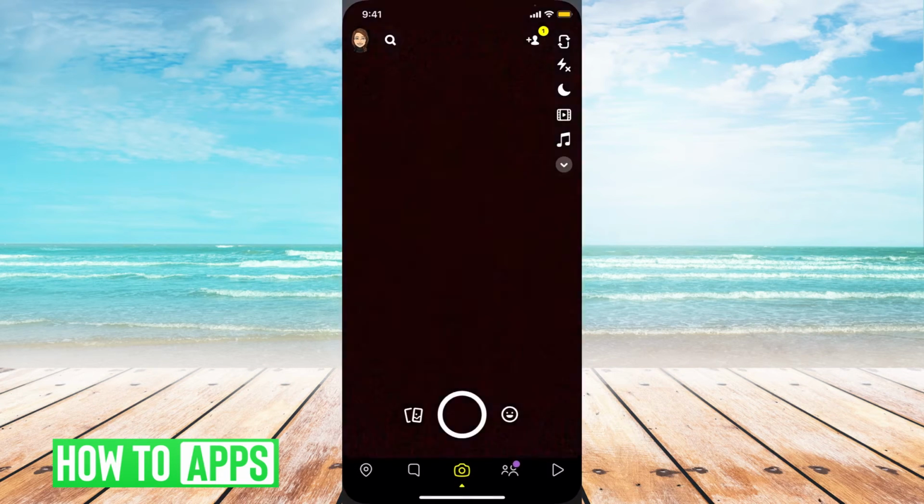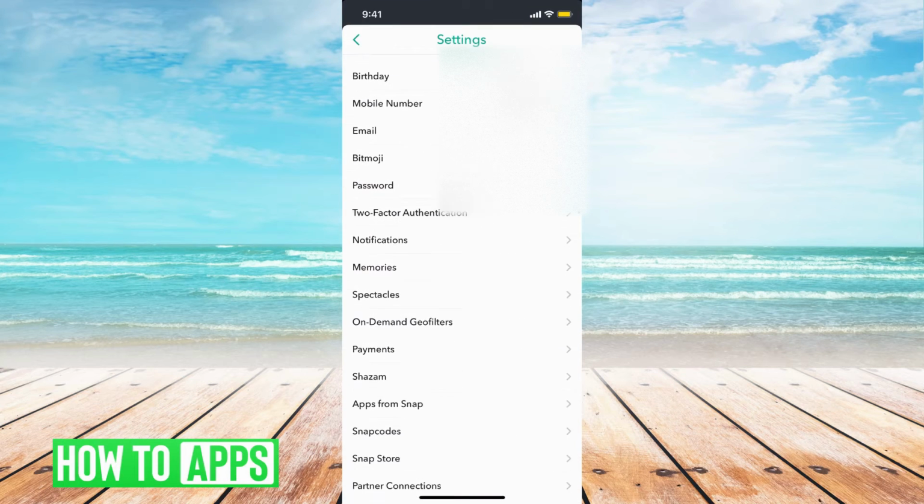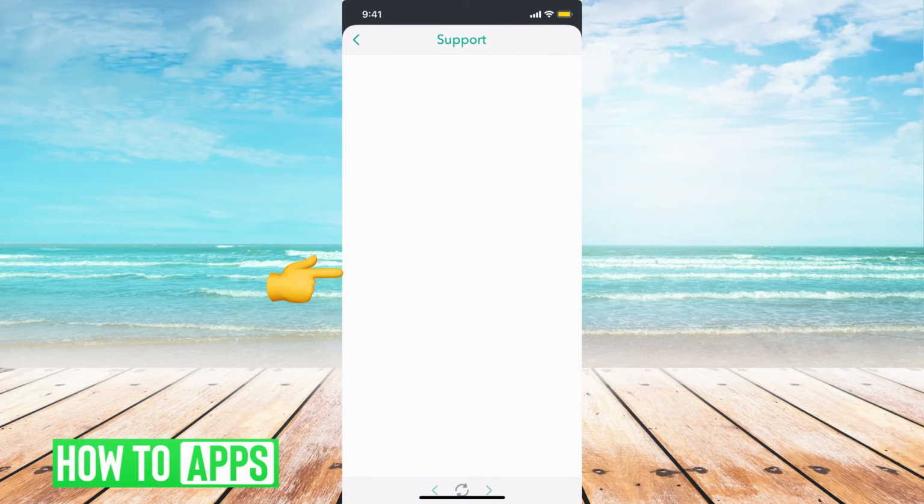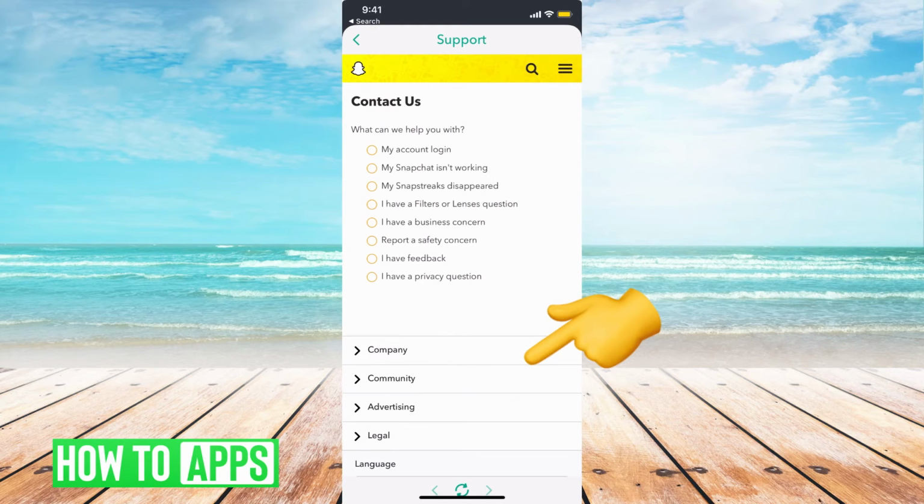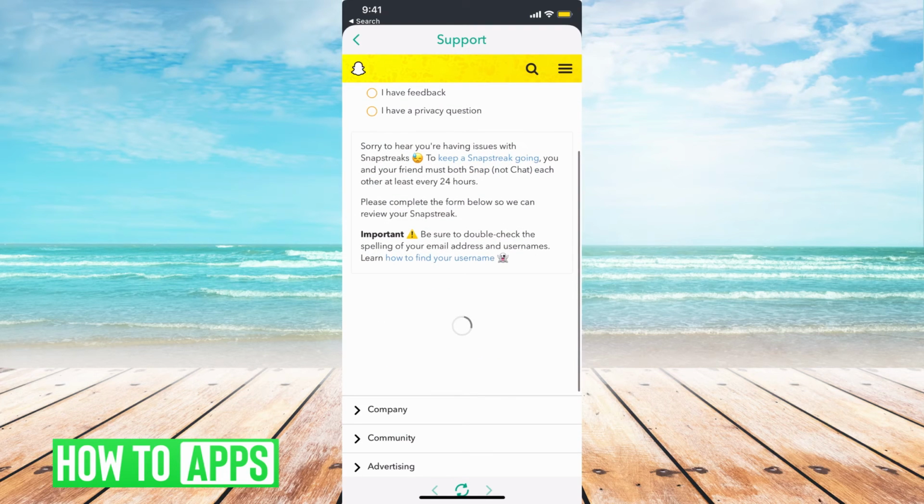So if I go back to Snapchat and go to my home page, then to the settings button at the top right hand corner, and then I go down to I need help. So you hit I need help, and then the support page comes up, and you're going to hit contact us. And then from here, the third one down is my Snapchat streaks disappeared. And then you're going to keep going down.